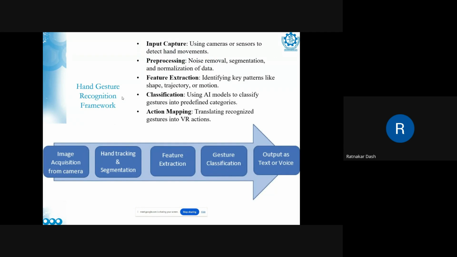This is the framework for hand gesture recognition. We capture the input using cameras or sensors to detect hand movements. Hand movement is a common example, but we can also provide gestures using the head and other body parts. As I told you, we use computer vision techniques, so cameras and sensors are primarily used to detect the hand movement. Or we can have glove-like devices placed on the hands with embedded sensors, from which the gesture can be read using a camera or sensor.